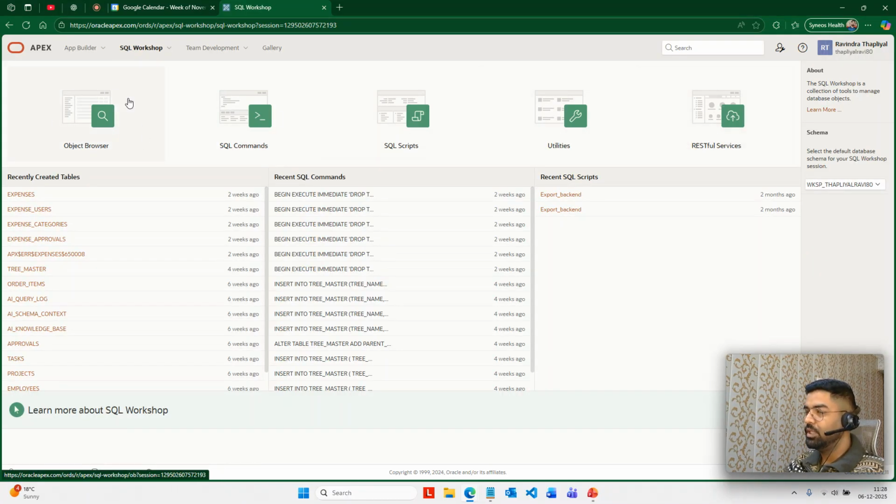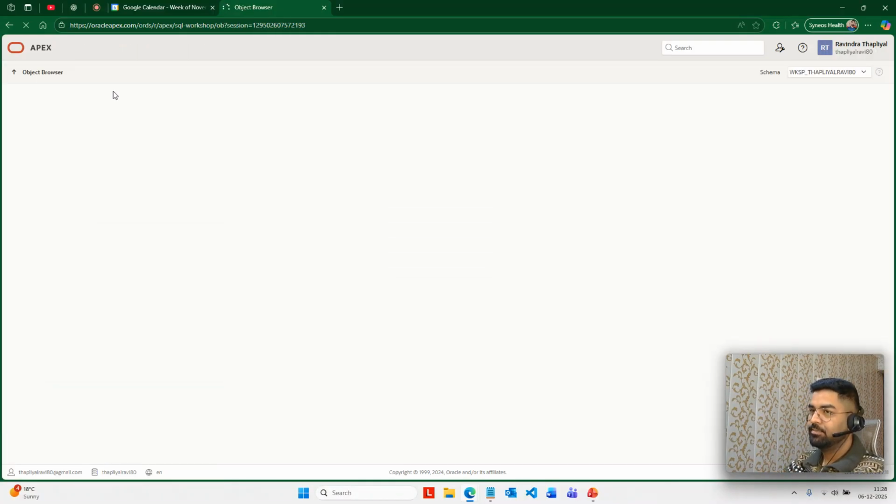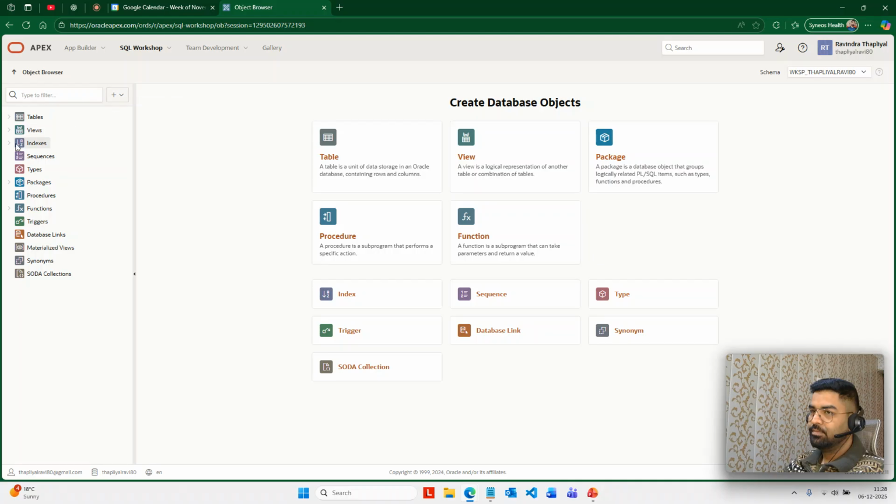First we have object browser. Object browser is something which holds all the entities over here. So if I click over here, you will see tables, views, index, sequence, type, package, procedure, functions. These are all the different entities over here. And you already know, I think, about tables.